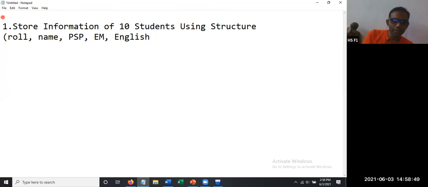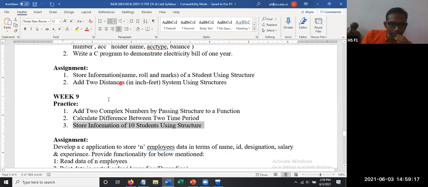Now take these three subjects, then calculate total, then calculate average. Calculate total and average, print. That's it. Or you can even take grade also. A grade, B grade, if greater than 65, 75, okay, no issue. So take any three subjects. Now using structure, you have to do this program, and let us see if there is any other.